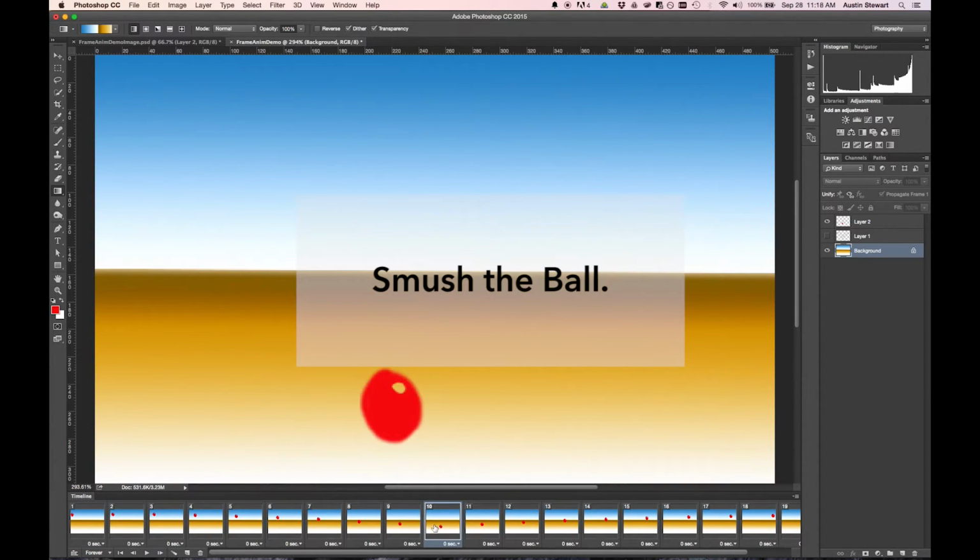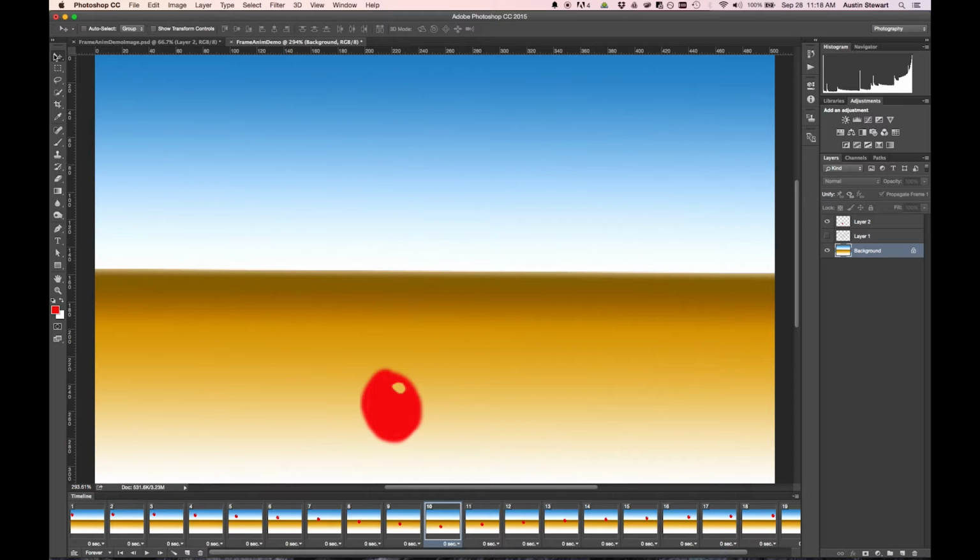Now, something else I want to do, and I'm going to find, this is my lowest frame. For me, frame 10 is the one where it's closest to the ground. What I'd like to have happen here is for this ball to smush, right? So maybe I can transform it. So I'm going to use the selection tool.